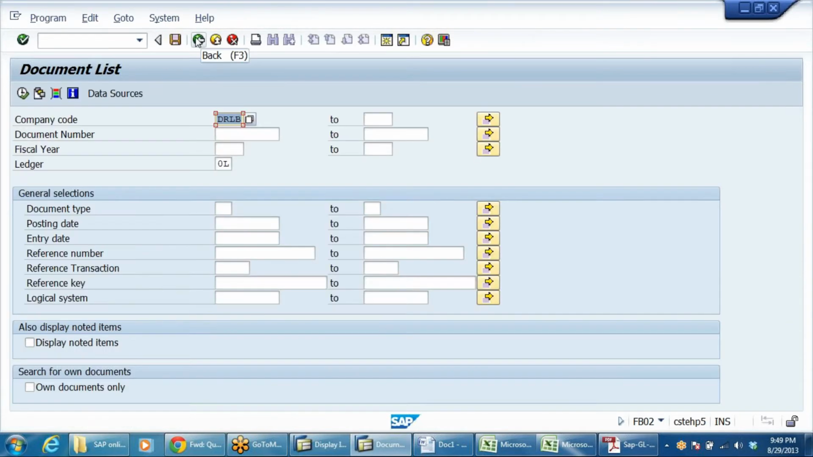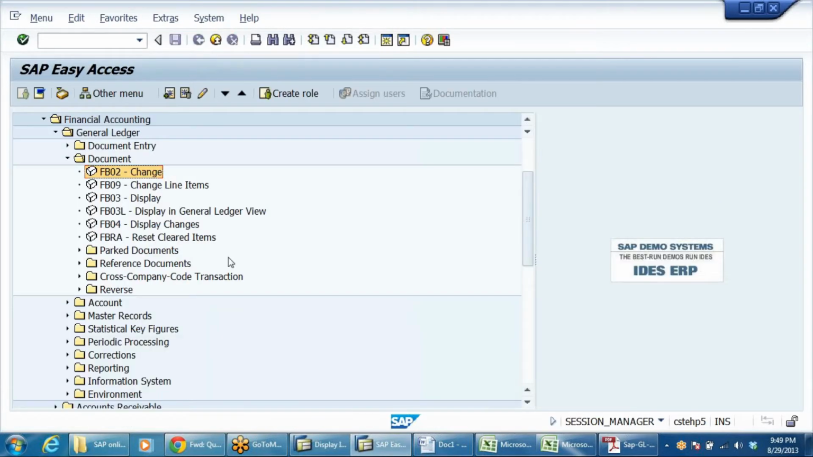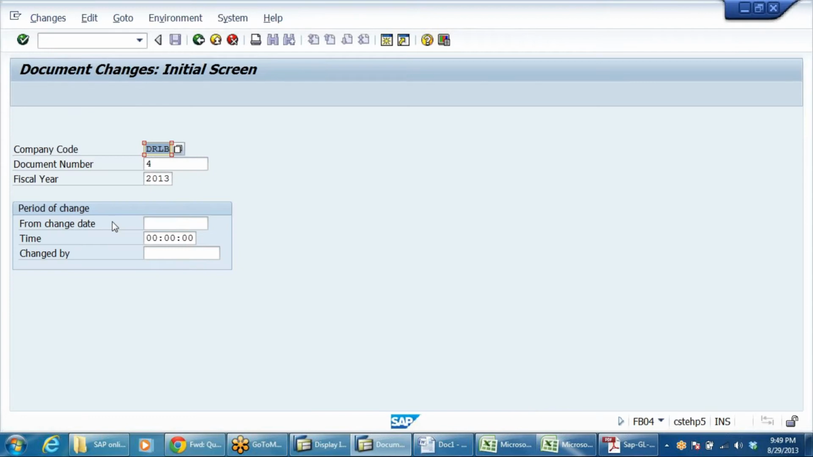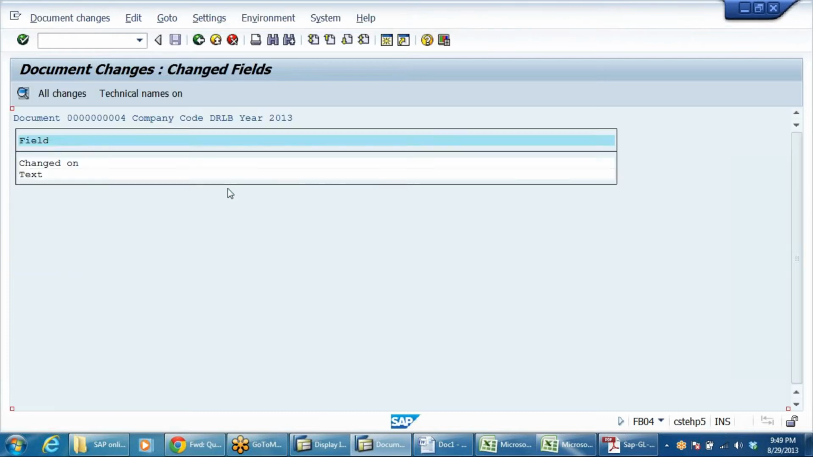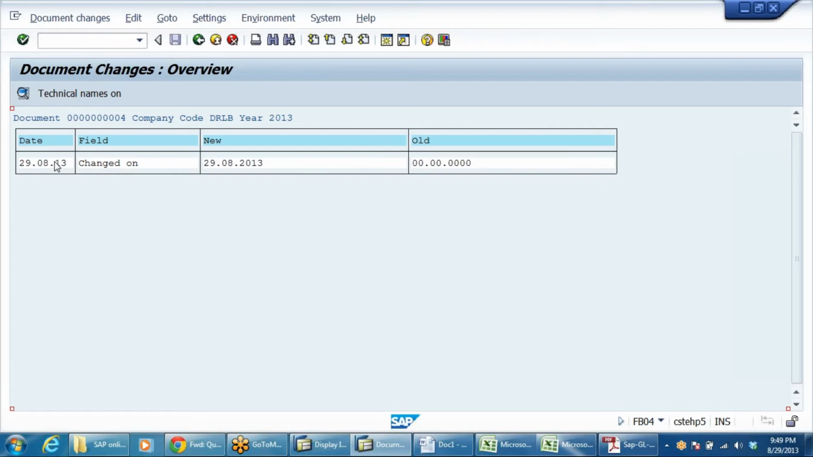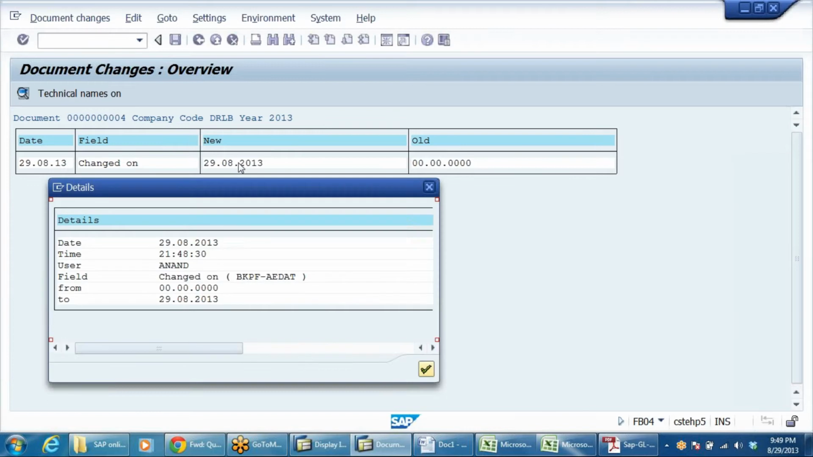Come back. Here, display changes, FB04. See, only document number 4 is changed. Press enter. Here, double click on changed on the 29th. Further double click. You get the date, the 29th, and who changed it: Anand. The field changed, the field name is BKPF, and it is giving the name.